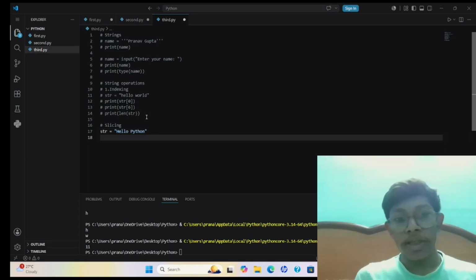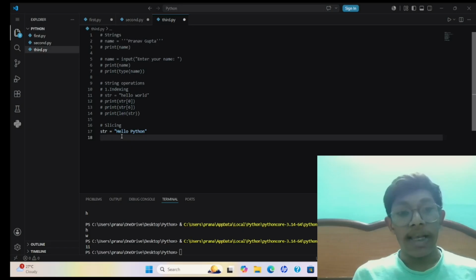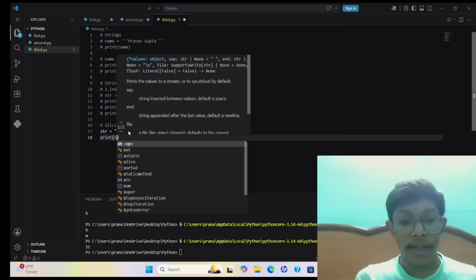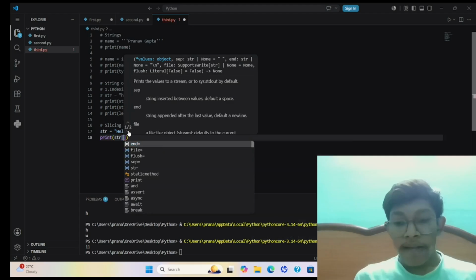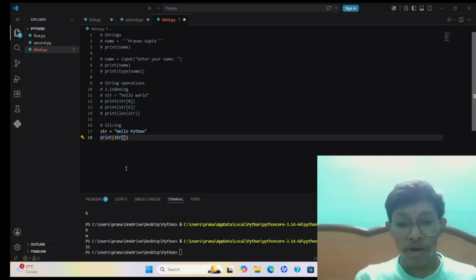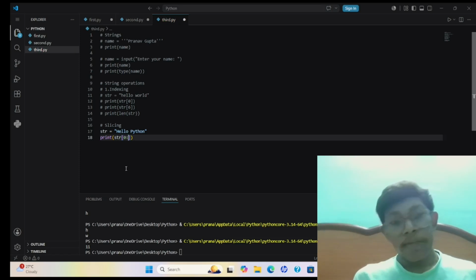In hello Python, suppose I want to print only the first word hello. So I would be using our print statement and then the name of the string, and in the square brackets I would be printing the index. So from where I have to start from h. So what is the index of h? It is 0. So I would be writing 0, then colon.